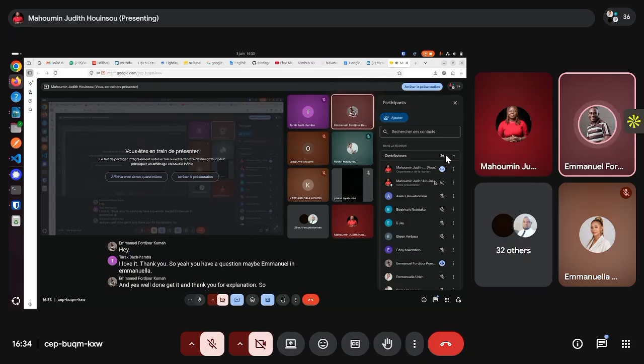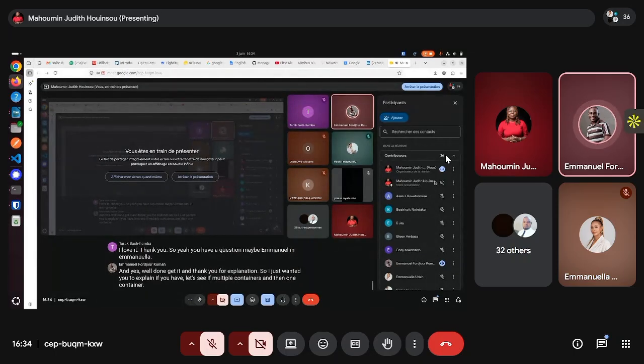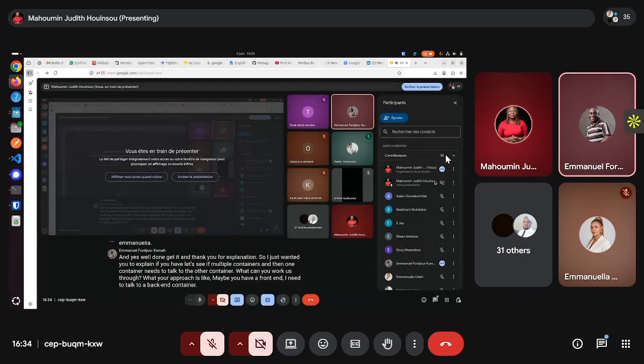So I just wanted you to explain, if you have, let's say, multiple containers, and one container needs to talk to the other container, can you walk us through what your approach is like? Maybe you have a front end that needs to talk to a back end container. How do you go about it?